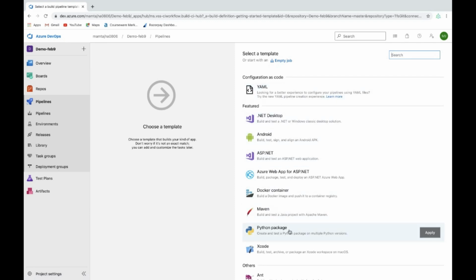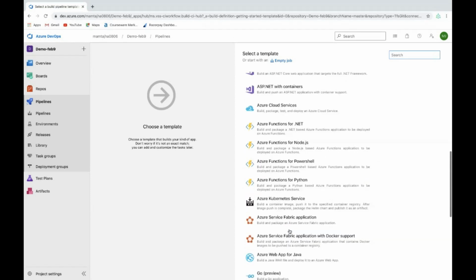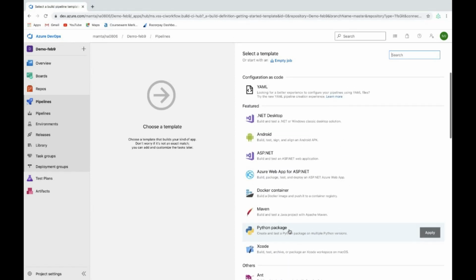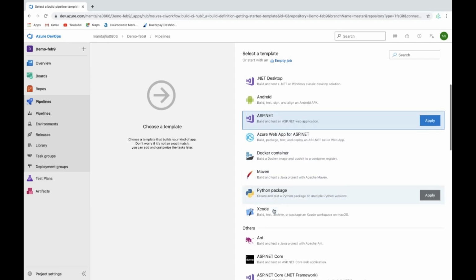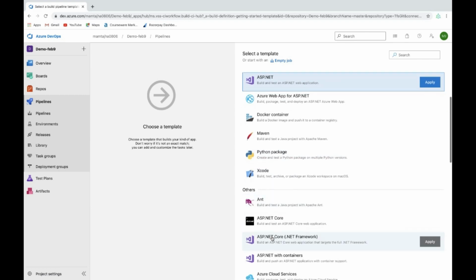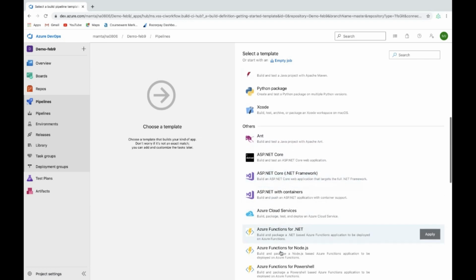Which type of template can I choose? So here you can see there are n number of options, right? What sort of template I should choose depends on how I want to build it. Because my code is ASP.NET code, I would choose this. If I have to build something in a Docker container, I can pick this. If I have a Python package, I pick this. If I have ASP.NET Core, then I pick this. I have n sort of options over here.